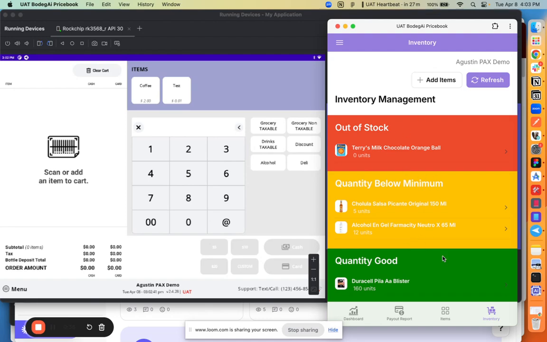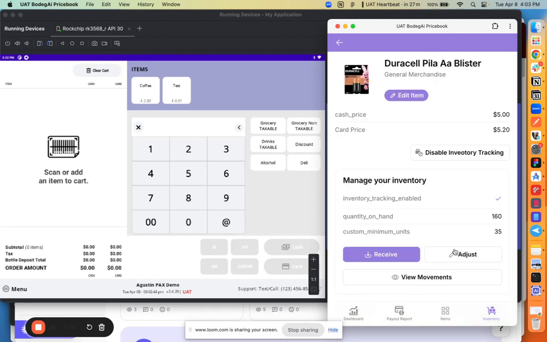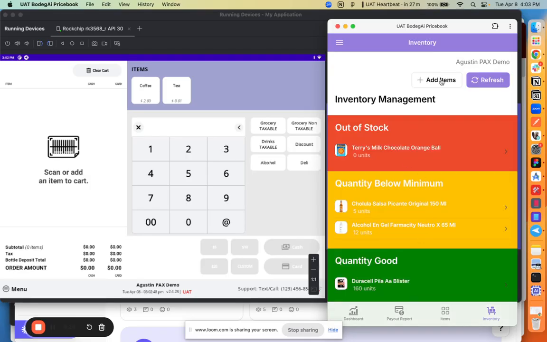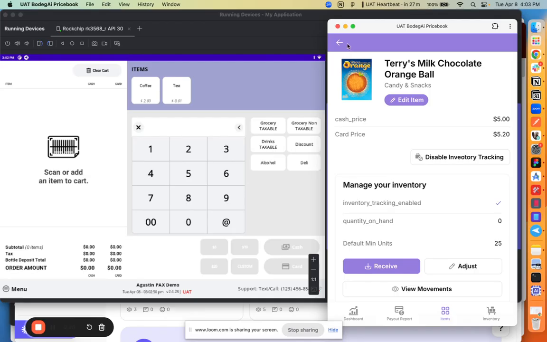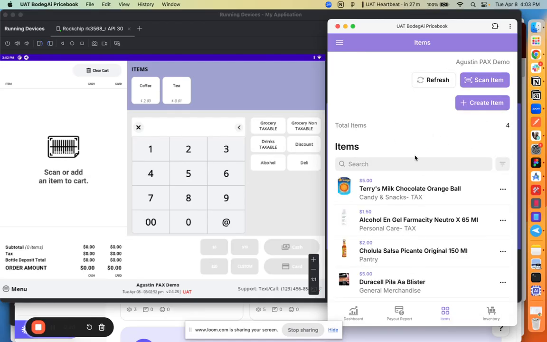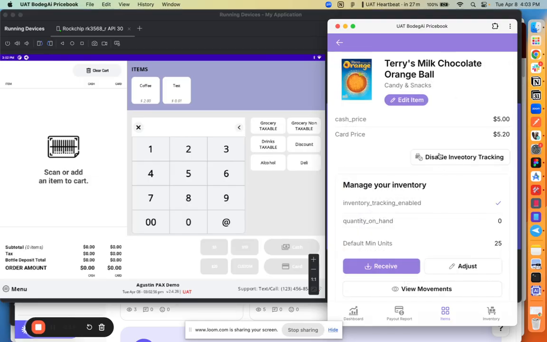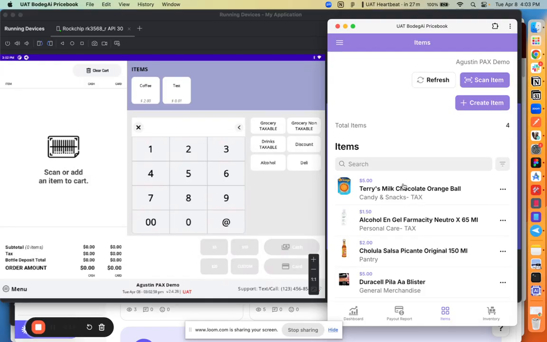You can also, from this inventory section, click in and see the same menu that we were seeing for that item. And of course, to add items, you can go into the section, look for an item, and just as we saw, enable or disable the inventory tracking for that item.